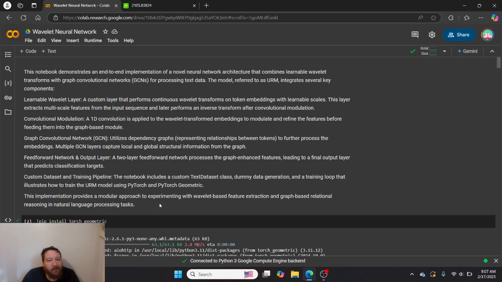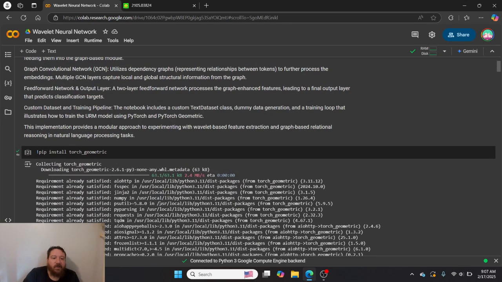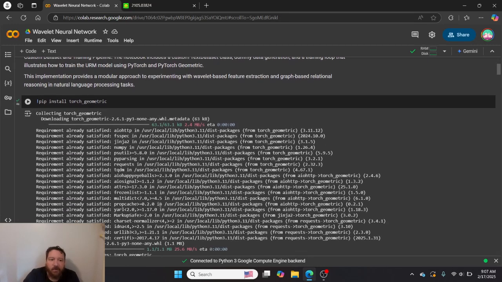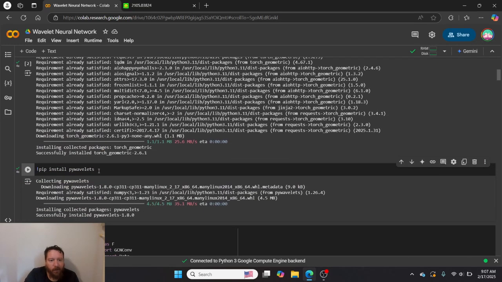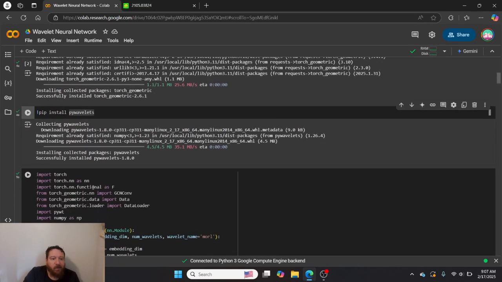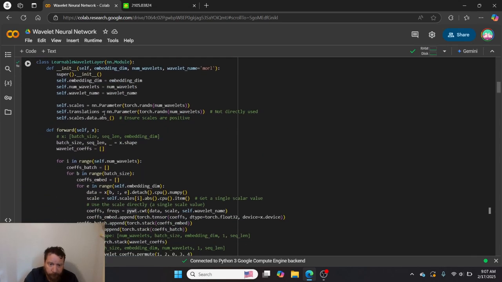There's also a custom dataset and a training pipeline. This notebook includes a custom text dataset class, dummy text generation, and a training loop that illustrates how to train the model. So I'm just using test and dummy data for this instance. I do have to load 2 packages, which are torch geometric, as well as PyWavelets. PyWavelets will come up as PYWT, but if you try to pip install PYWT, you'll run into errors. It's PyWavelets, the full name, that is the package name.